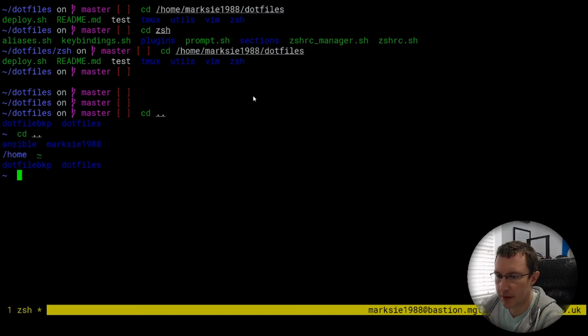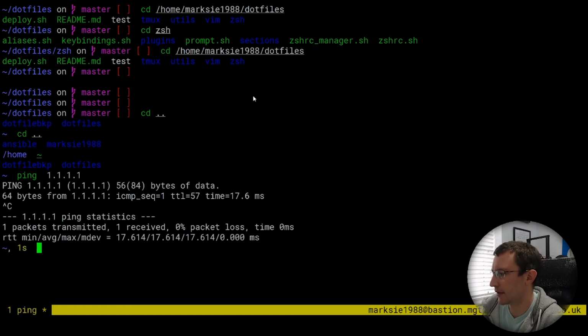Some of the plugins that I use in here is syntax highlighting. If I type ping, it'll go green, but if I type pings, it will go red because it knows that command's incorrect. I also have auto suggestions on, which searches through my history. If I press the right arrow key, it'll highlight the last command, and then I can press enter and it'll start to do that command.